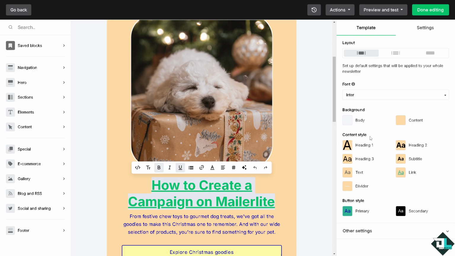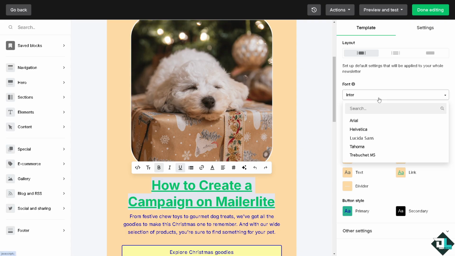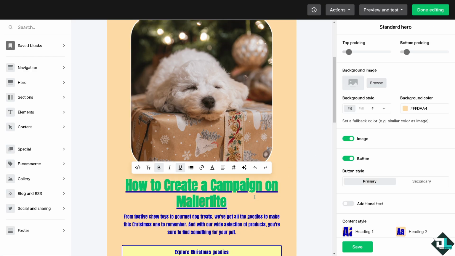And of course, you also have an option to choose the font style. If it's gonna be Arial, Helvetica, Inter, Manrope. Let's say I'm gonna use Anton. You see that? So looks good.